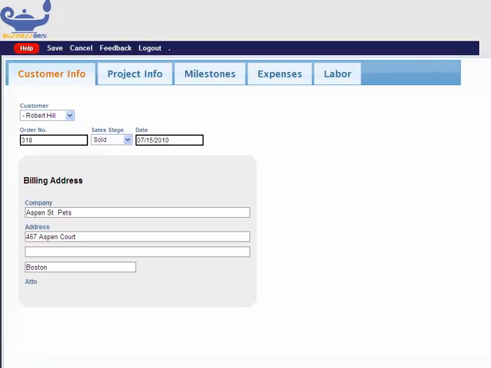The project screen is used to refine the definition of the project throughout the sales cycle and to track the execution of the project once the project is started. It's divided up into 5 tabs. The first tab is customer information, which includes things like the billing address, the order number, a sales stage, which can have any stage in your sales cycle or sold if the project has been sold to the customer.